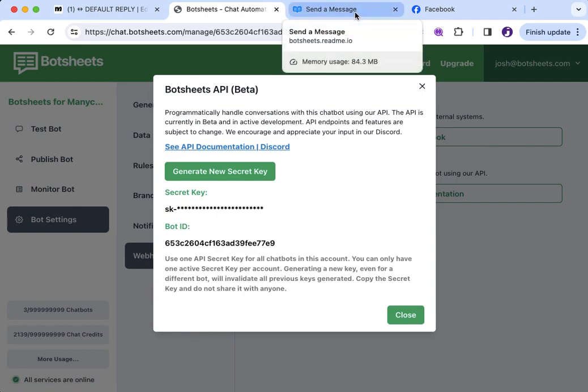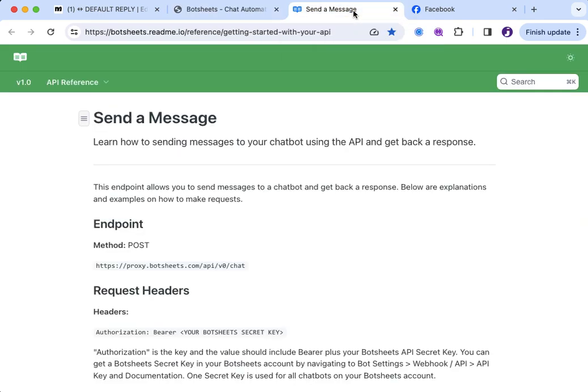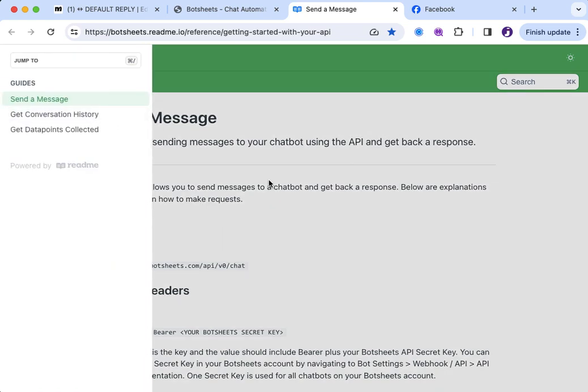And if you're a developer, you'll be familiar with this format. These are some of the things you can do with our API, like sending a message and getting back a response after that message has been processed with AI. You can get the conversation histories. You want the transcript somewhere else, you don't want to just access it in the Botsheets dashboard? No problem. You can send it anywhere you want.